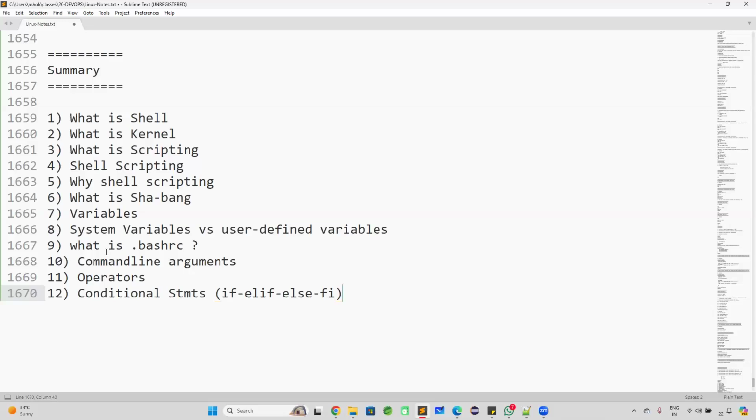Next, we discussed looping statements. Here we have the for loop and the while loop. A conditional statement will execute a statement only once when the condition is satisfied. But I want to execute a statement multiple times, repeatedly. For that, we are going to use looping statements, the for loop and the while loop.